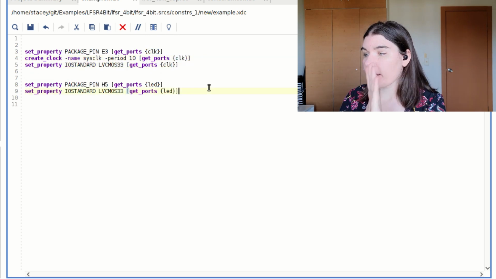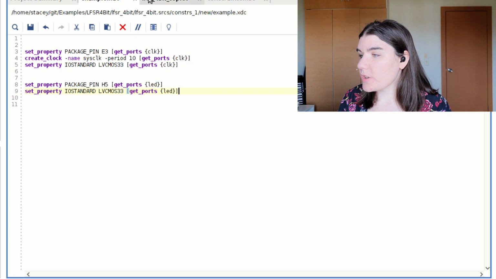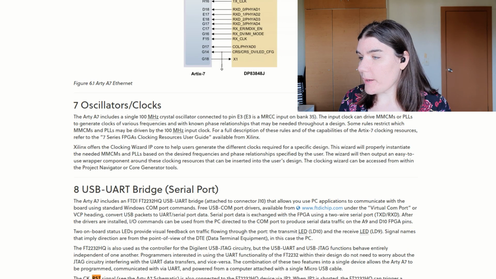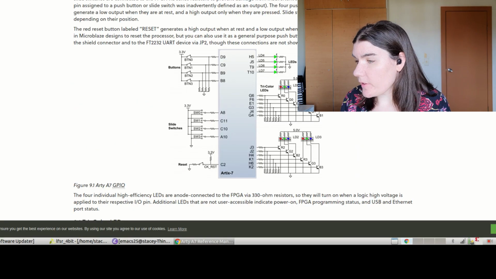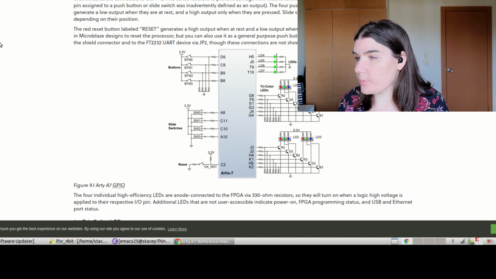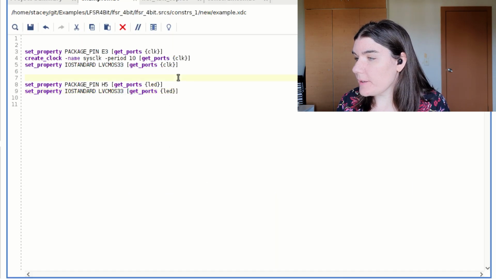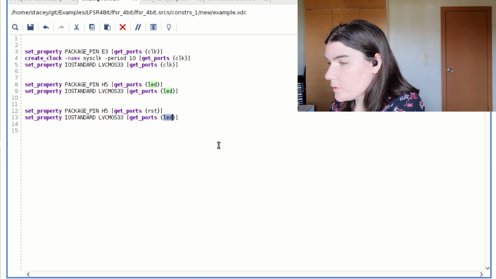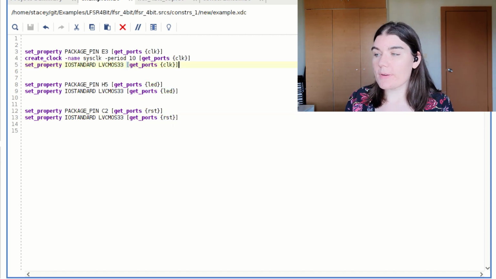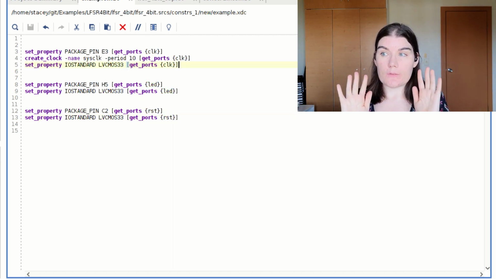So now I've got my clock and my LED, I need a reset. So I'm just going to head back to my reference manual and search for reset. So there's the reset and it's on C2. So I'm just going to get myself the reset and it's active low. So we're just going to get C2 and I'm going to copy these constraints to the reset. So now we've got the reset, the clock and the LED for our board.